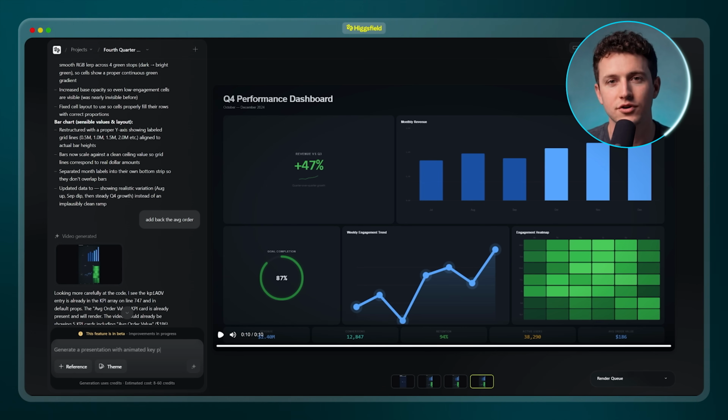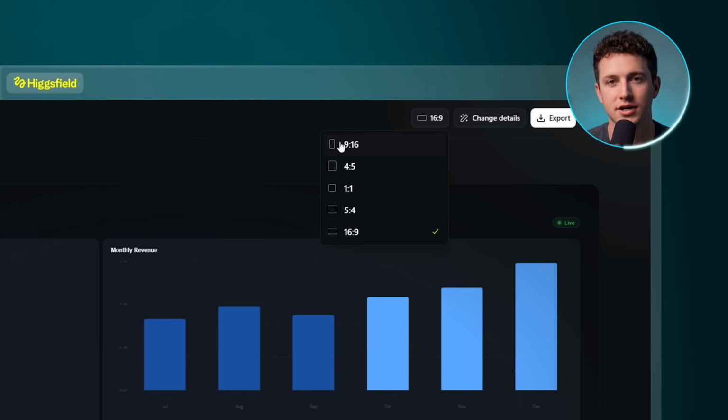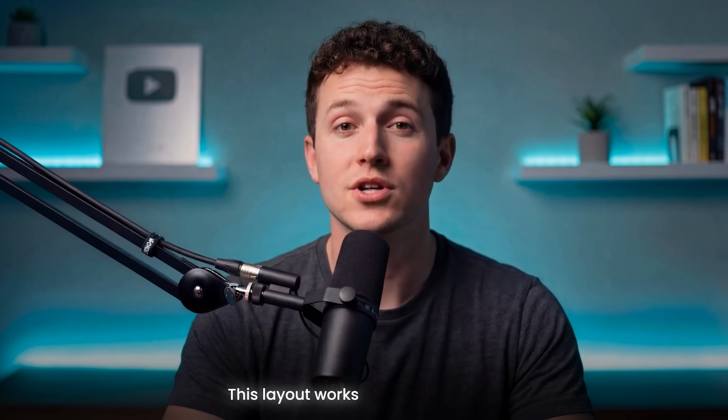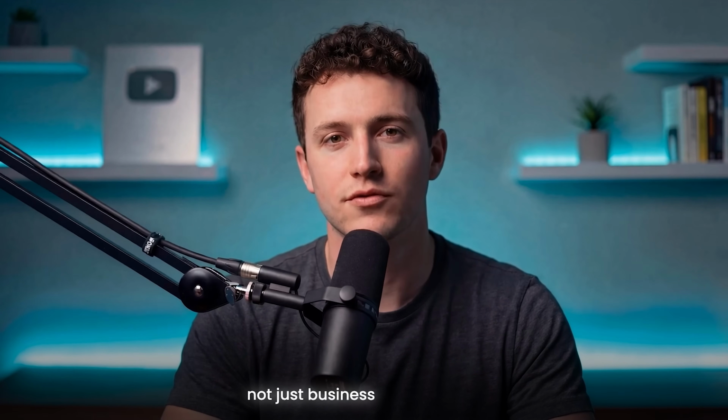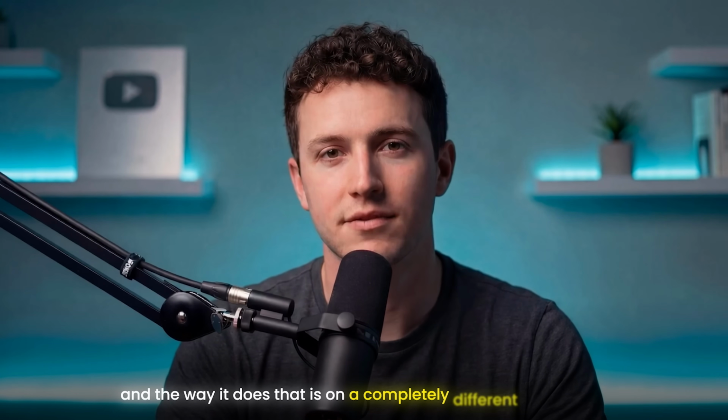If you need a vertical version or any other size, change the aspect ratio in the settings after generation. Vibe Motion adjusts the whole layout for you, so the same prompt gives you every format you need. This layout works for any data story, not just business performance. The layout stays the same, but only the content changes. But the next graphic shows a process, and the way it does that is on a completely different visual level.